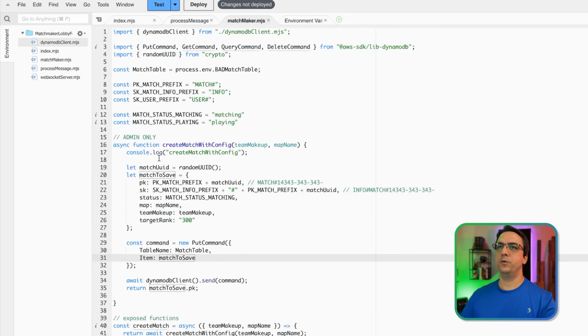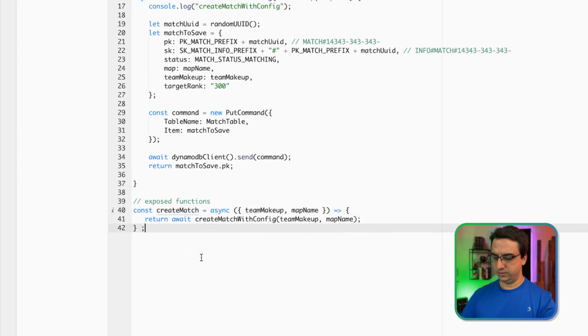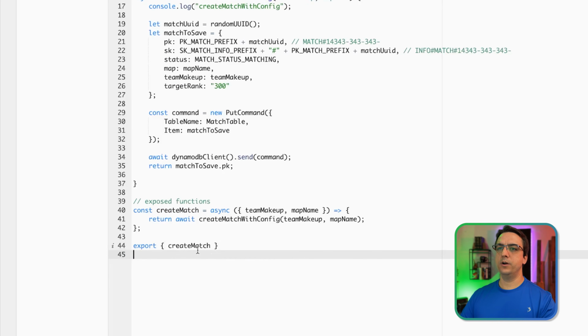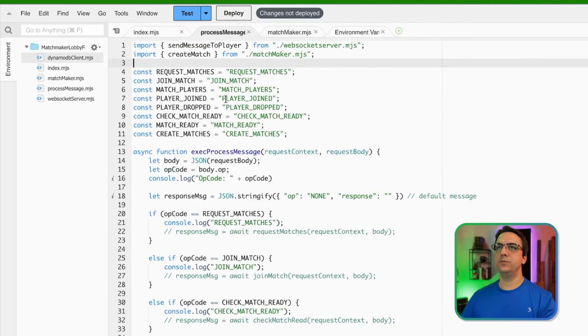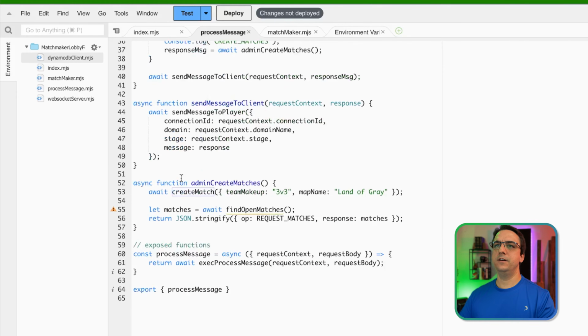Actually, I didn't even export it. So, let's export it first. We'll go ahead and export createMatch, which is the exposed public function. And then privately, we'll call this createMatchWithConfig. And since we've exposed it, we should be able to import from the Matchmaker script. This is exactly how we do that. And so then down here, you'll see that it's no longer complaining, and it should be calling over to there correctly.